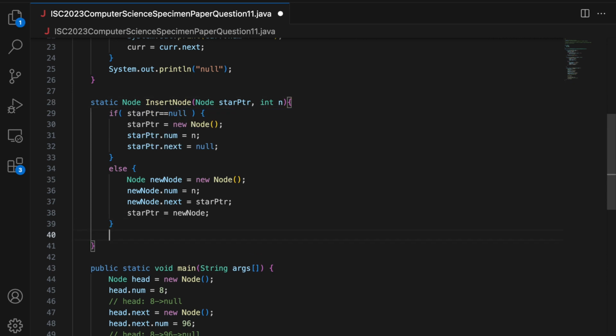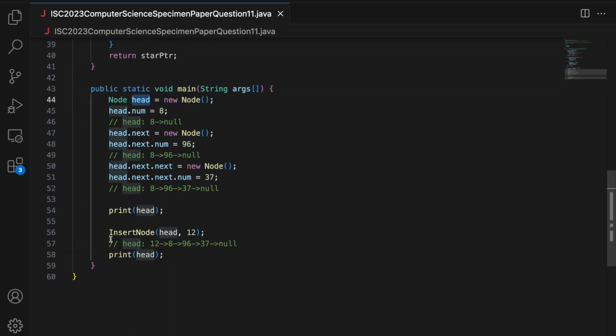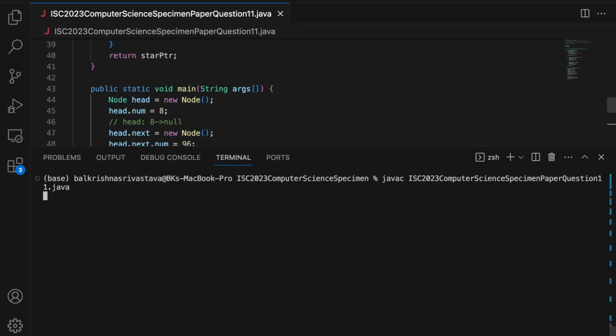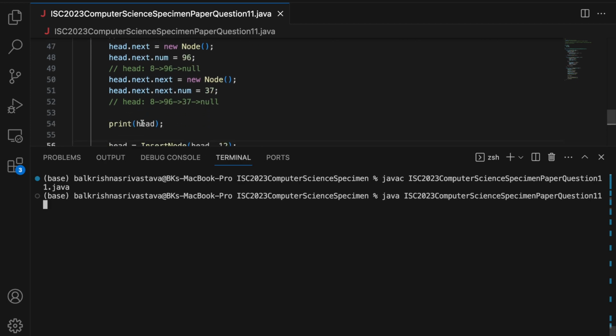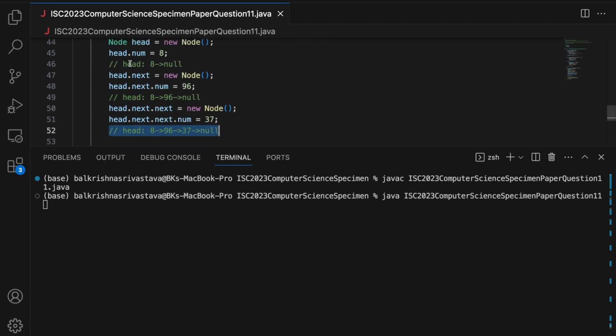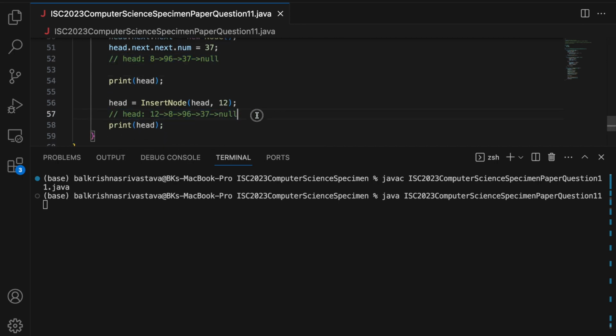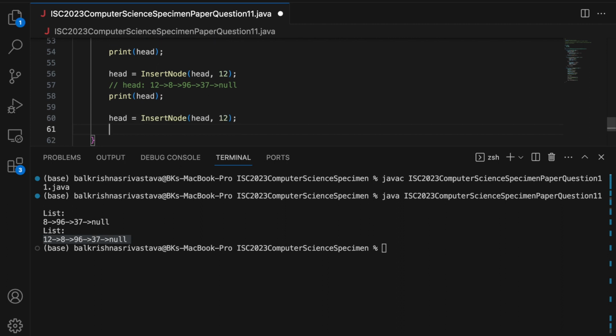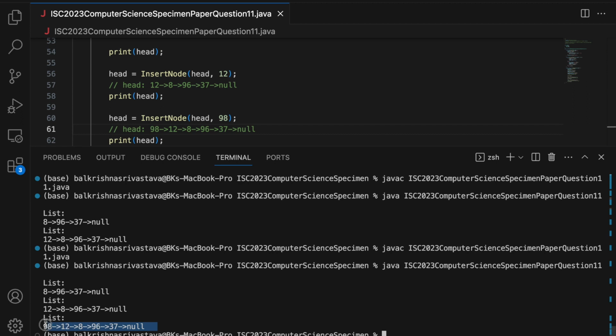So you say node, then you say return *ptr, and whenever you call insert node, you say this. Now when I clear, compile, and run, my first output is going to be this, because of these hard coded lines, and then this, because now the reference to the head is updated. If I do this again, and print head, and this time I'll add 98, you are expected to get something like this, 98. Compile, run. See, 98 at the front.